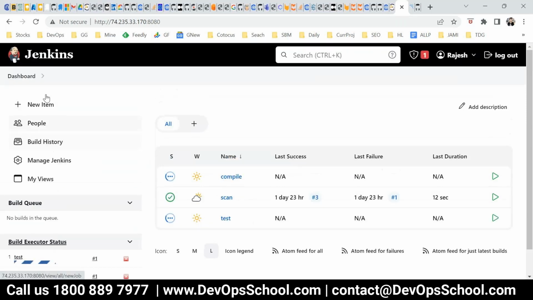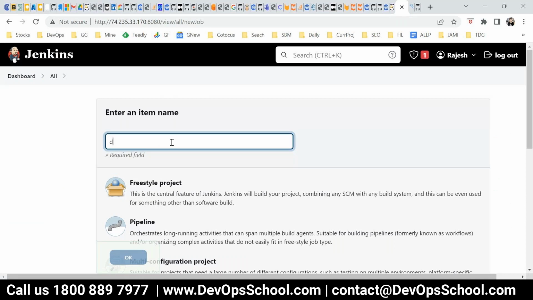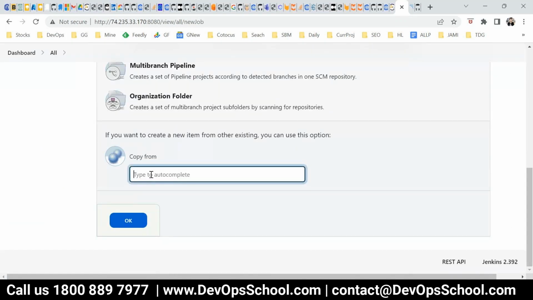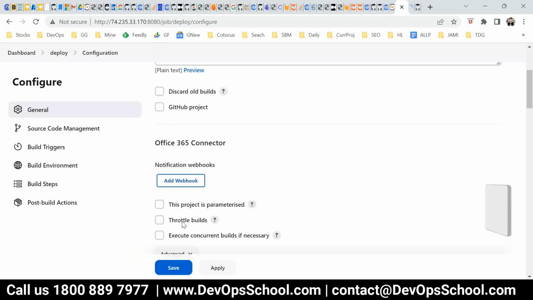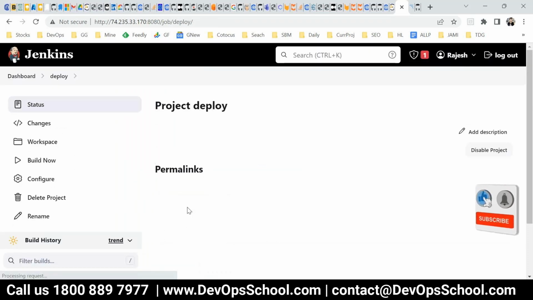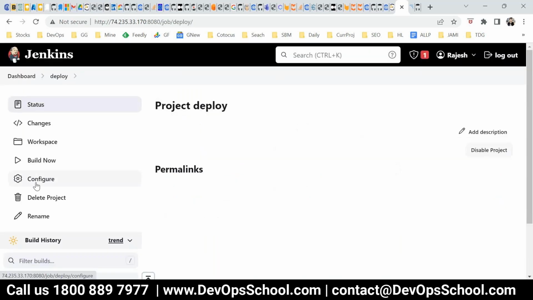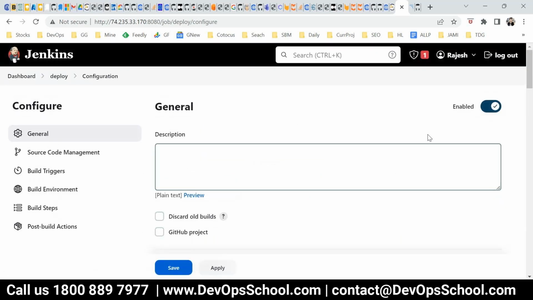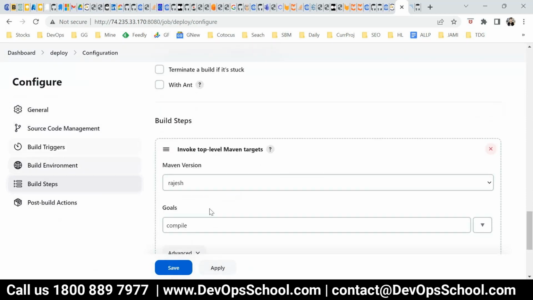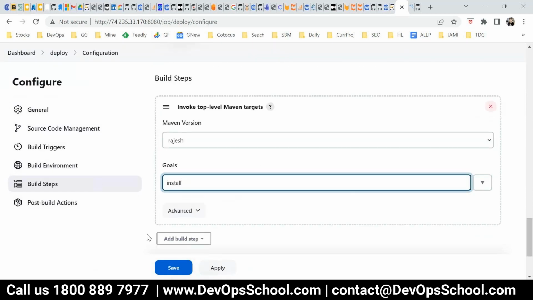Okay, so the last job which you want to create is deploy. So new item, deploy. This I'm doing manually, okay, but in the pipeline world you'll not do that. Why I'm doing this manually is just for you to visualize what the pipeline concept is. So I got 4 jobs created. This will do compilation, this will do scan, this will do deployment, this will do test. For deployment, I'll just configure the goal and build steps, here install, and save it. Done.